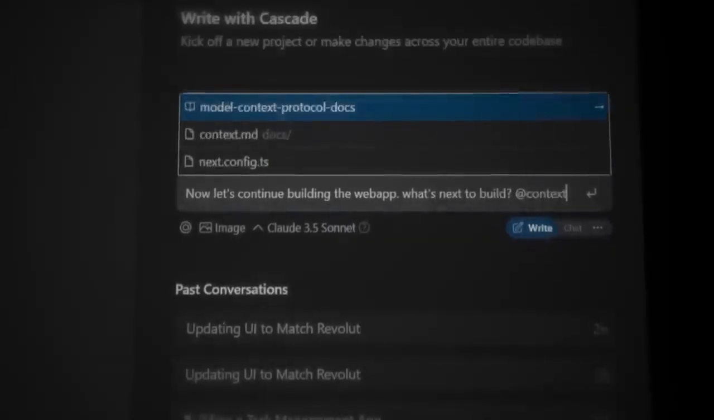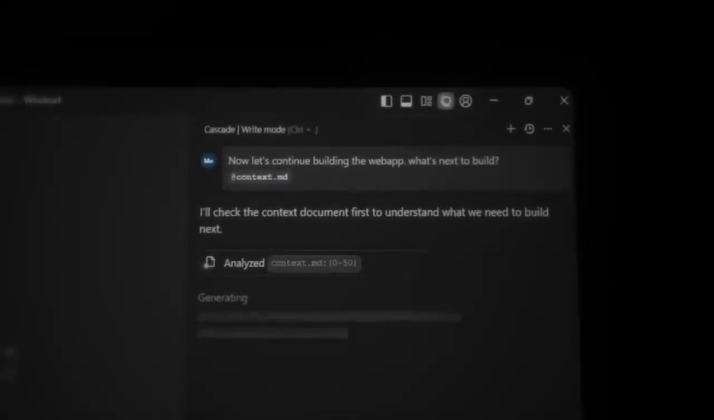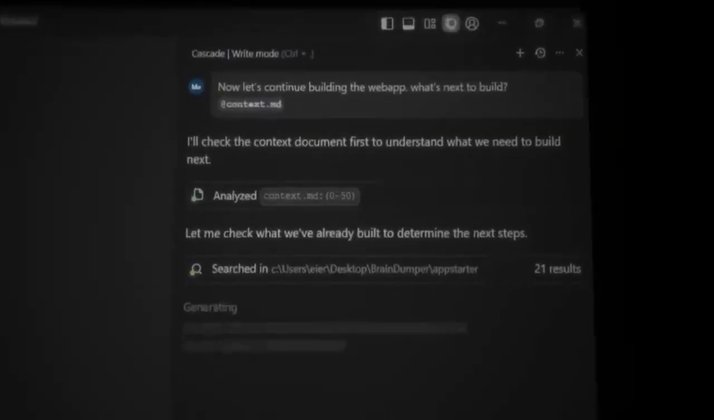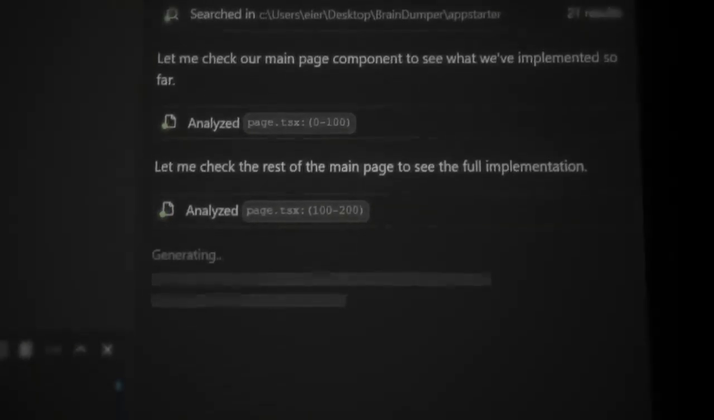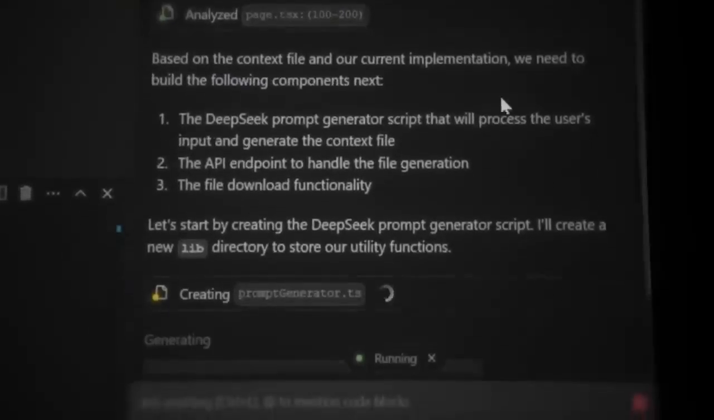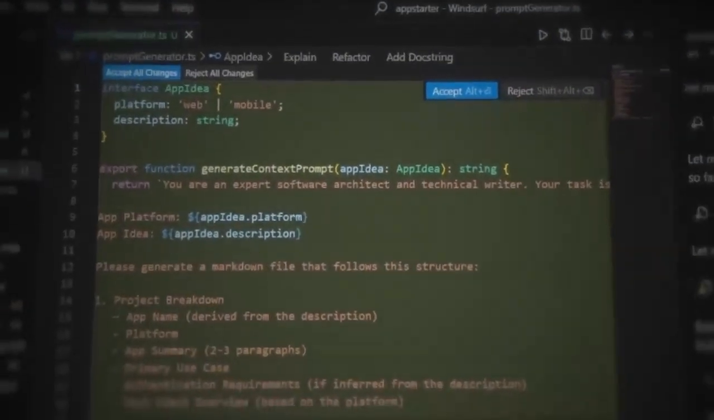What's next to build? Then we tag the context.md file to give Cascade the necessary project details. Once we hit enter, Cascade will analyze the project plan and scan the current files to see what has already been built. Here we can see that the next step is adding the core functionality to our web app using DeepSeek. And since we are in write mode, Cascade will immediately start generating the code.